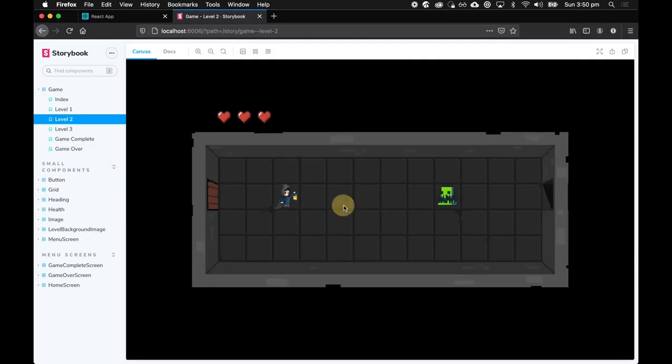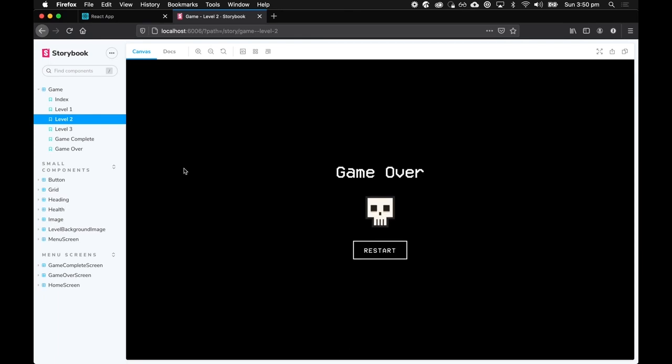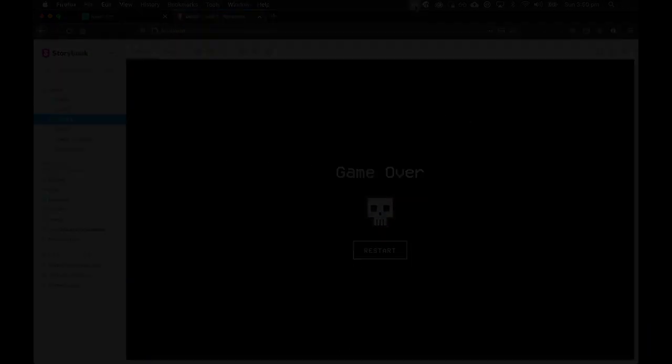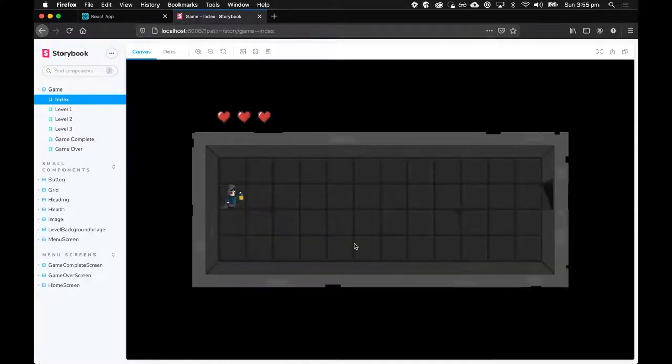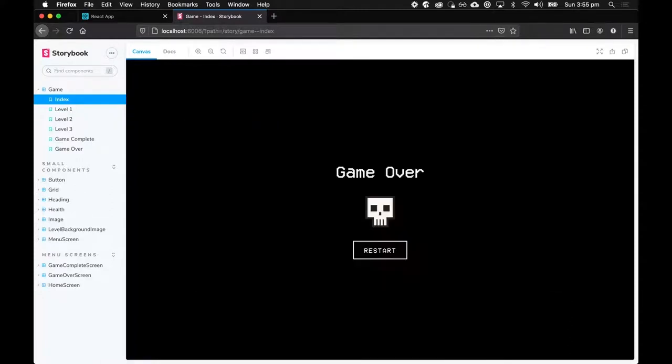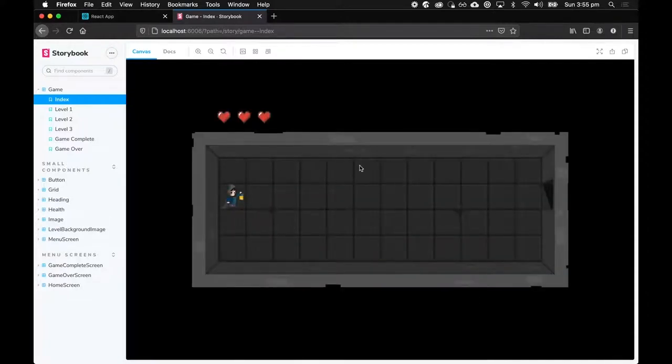So get rid of this. 1, 2, and last one, and perfect. Okay, so all of our machines are completed, so we should be able to go through our whole game from start to finish. So we'll start on the home screen and we'll hit the start game button, and now we're in level 1. And when the player moves through the doorway, we get to level 2. Now, if the player is attacked by the monster 3 times, we'll see the game over screen and we'll hit the restart button and we're back to level 1.